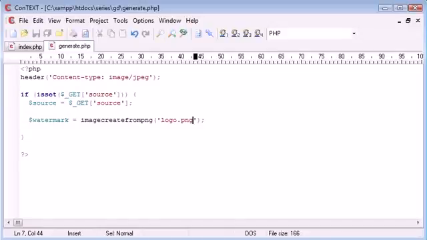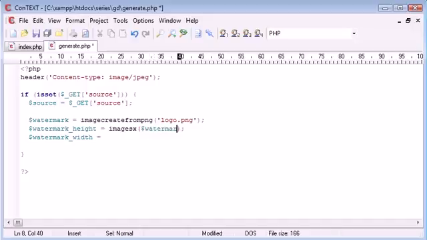So now we need to come down and create a watermark height and also a watermark width value. And we can easily do this using the imagesx function. So we'll type imagesx, and here we just need to supply one argument, and that's just the image we've already loaded in. So we've got the watermark height, so the image watermark height, using this function and just supplying the already opened image. So we'll do exactly the same thing for the width as well.